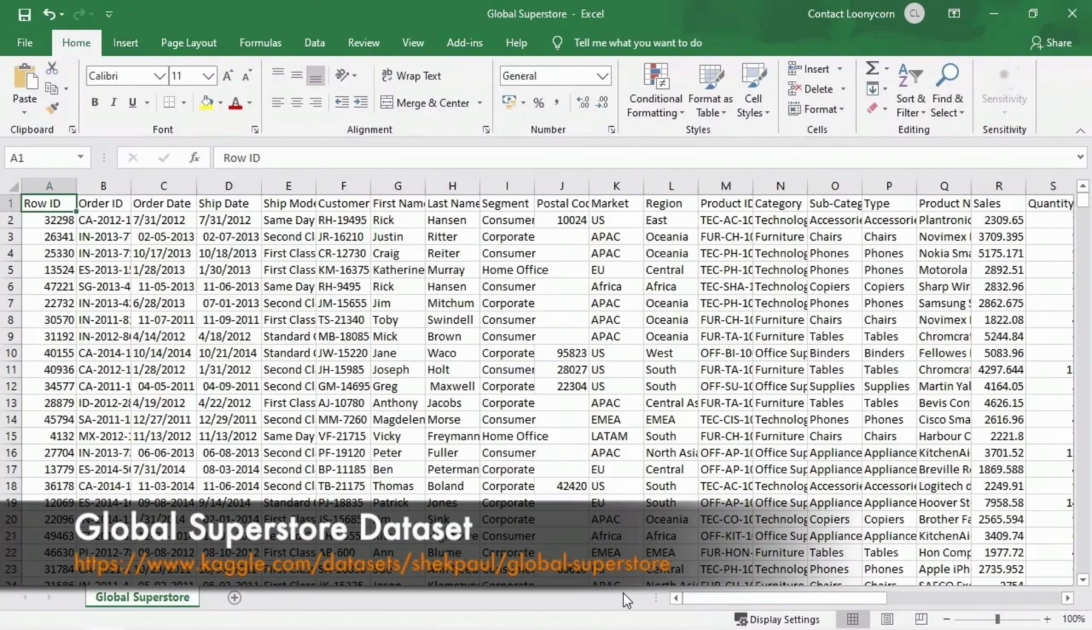The dataset that you're looking at here is the Global Superstore dataset. The Global Superstore is an e-commerce site that ships products to customers in different countries across the globe. They have customers in every continent and almost every country.